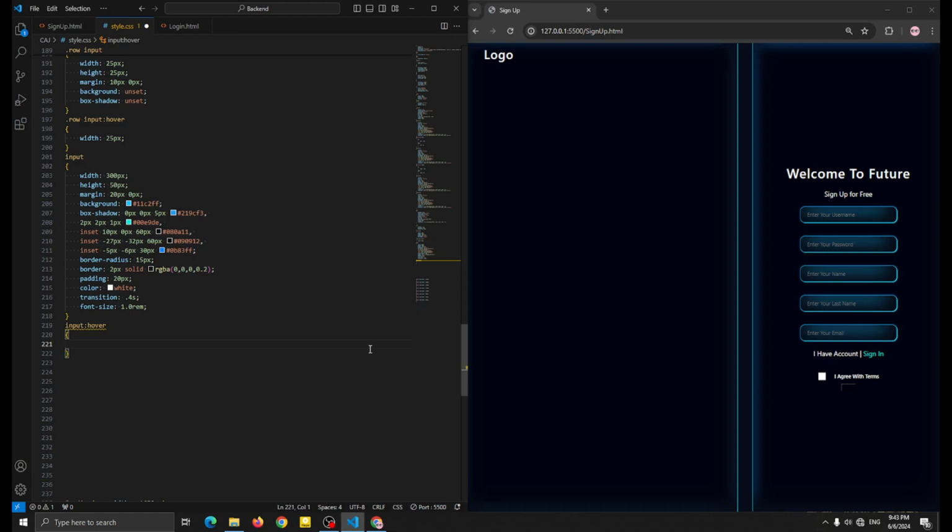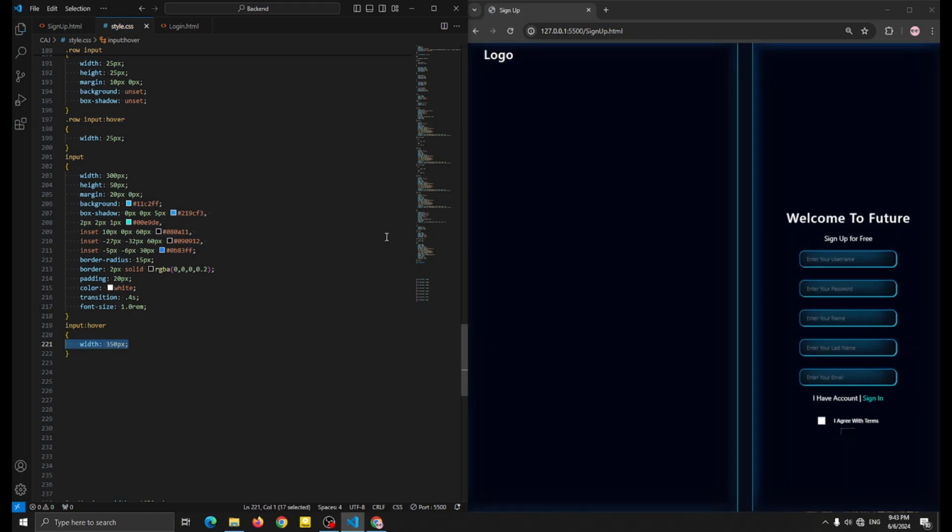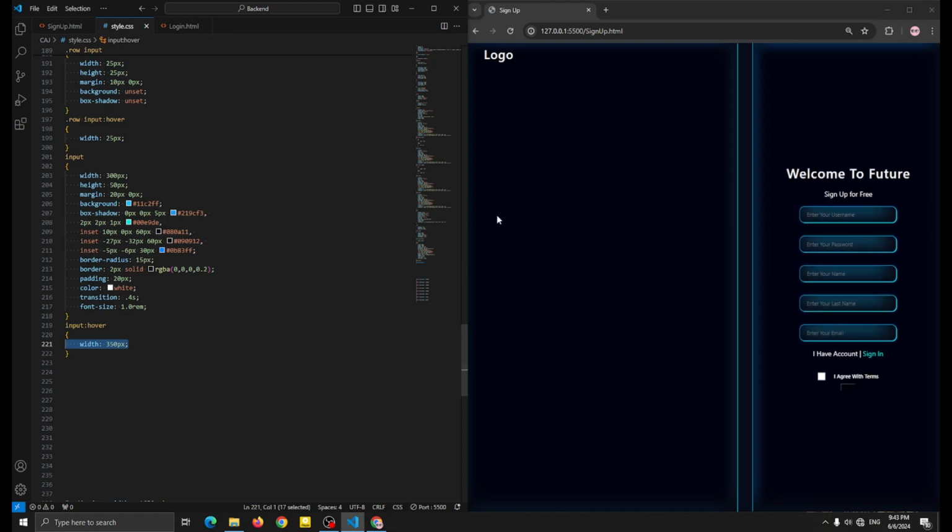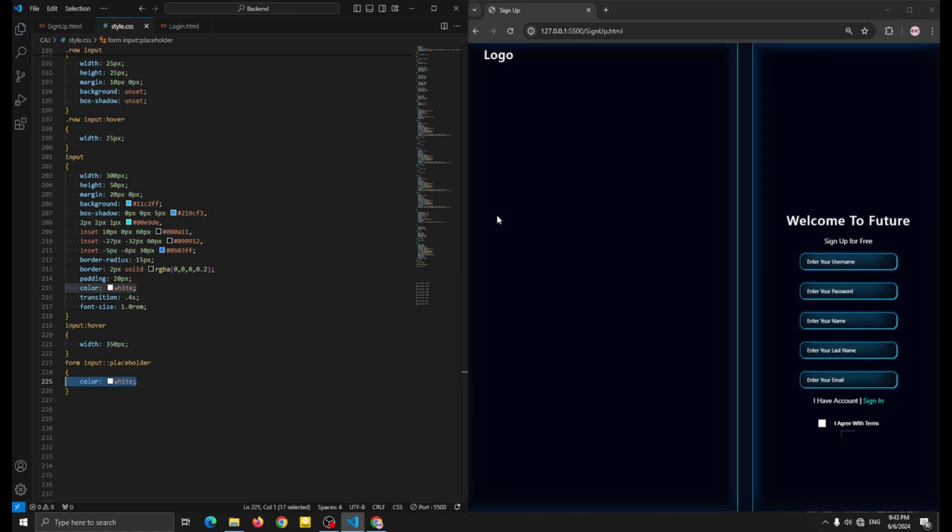Now for this hover, I'm just gonna do a simple width for this, guys. Just increase this width, okay? As you can see. Yeah, simple hover. Next, I'm just gonna add this form input placeholder to just make sure I have this color for this, guys. Now it's better, okay?